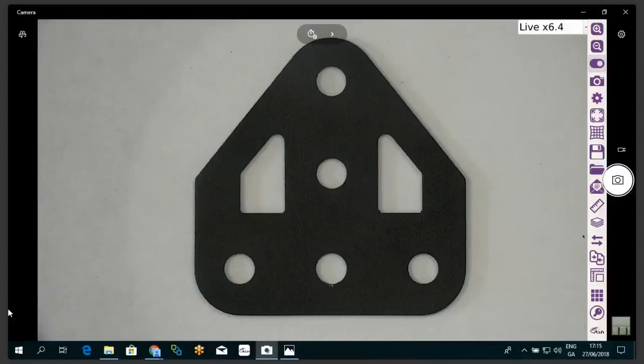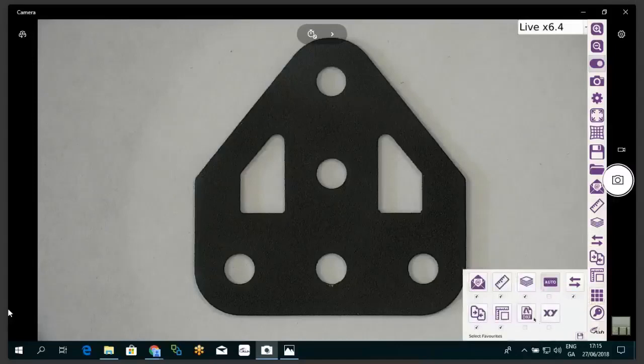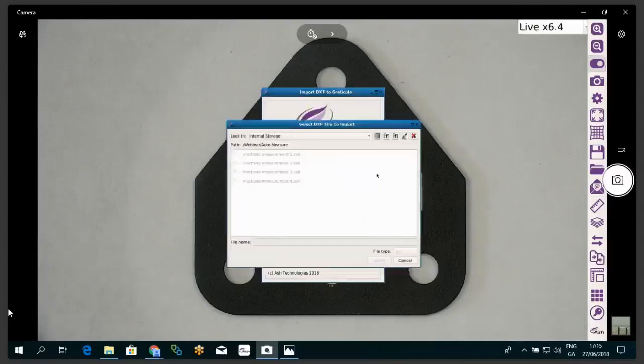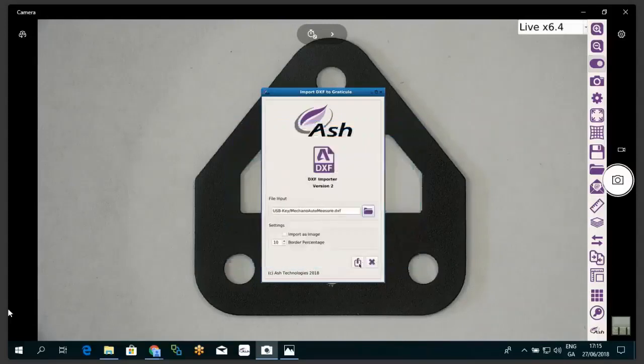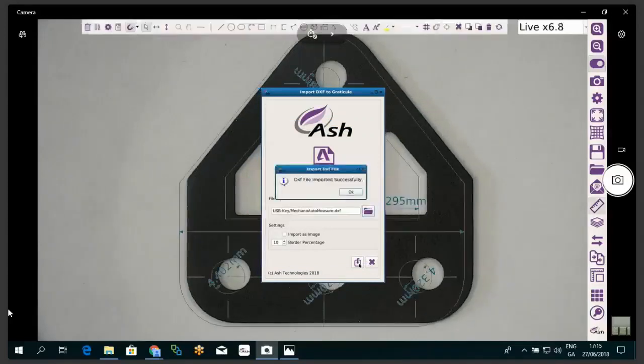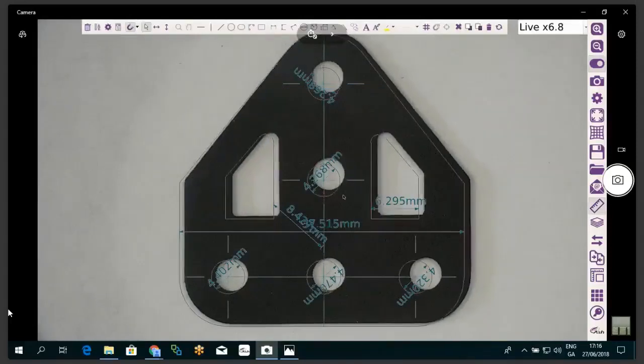So next up in the measurement area is DXF import. So again, this is an additional app. If I click on this icon, it's asking me to import a file. So I have a DXF file on my USB key. I'm just going to select that, click the import button here. And that's imported a .dxf file.